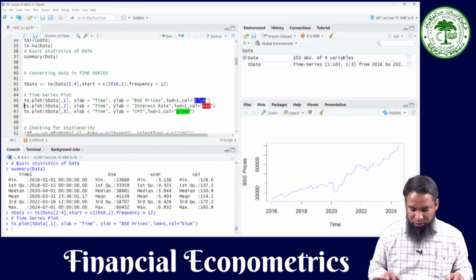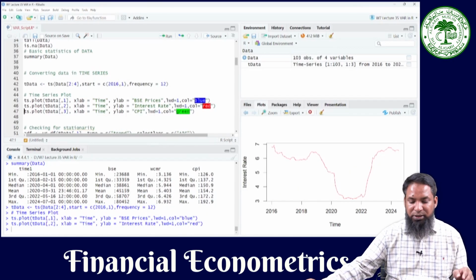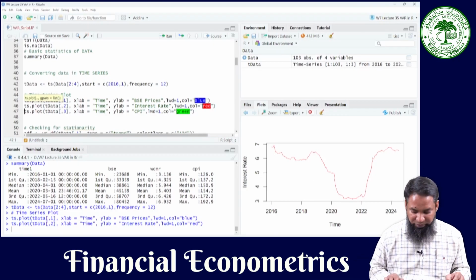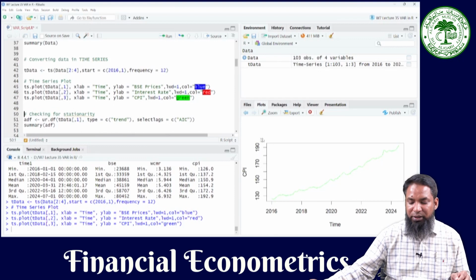Similarly, we can plot the interest rate. Only thing for the interest rate, we have changed the color. So this is the weighted call money rate starting from first month January 2016 to December 27th of 2024, and this is how it has evolved over the years. And similarly, we can plot the CPI indices.